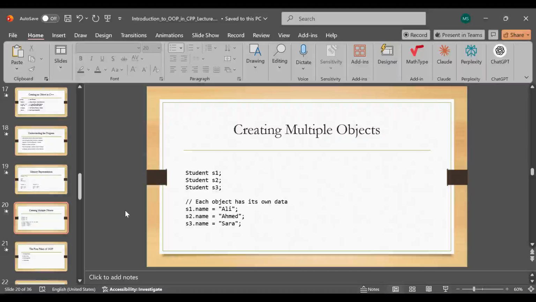So creating multiple objects. We can create multiple objects from the same class. Here S1, S2 are the two objects of the student class. Each object has its own data. We assign Ali to S1 and Riaz to S2. The class is written once, but we can create as many objects as our program requires. So this demonstrates the reusable nature of a class.